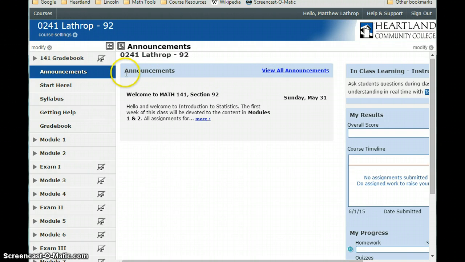Obviously, this starts off with course announcements, which is something that you'll want to check frequently to see if any new information is being posted. You can view any past announcements, or click more to see the rest of this posted announcement.